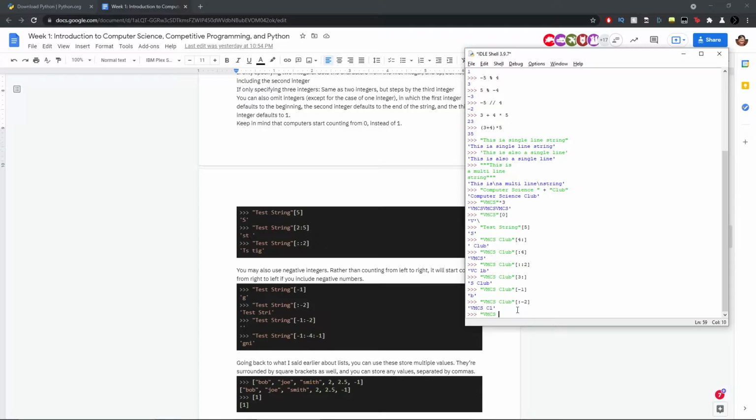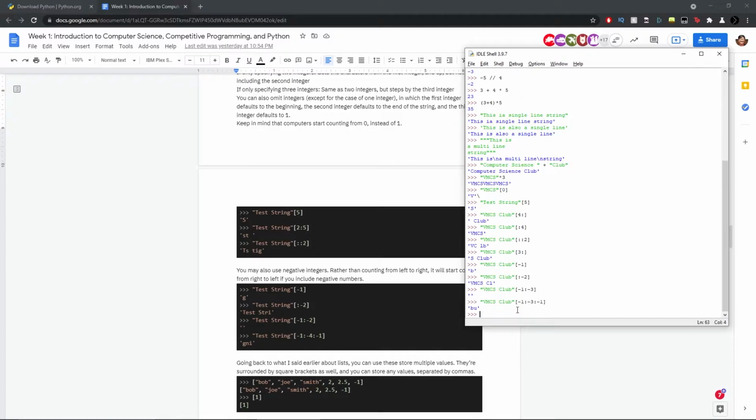And it's the same principle. It still steps by 1 by default. So if I say -1 to -3, it gives something blank. But I'd have to specify that I want to start counting backwards. So -1, -3, and then -1, and it starts writing out the end of club backwards. All right. Anyone have questions about that as well?